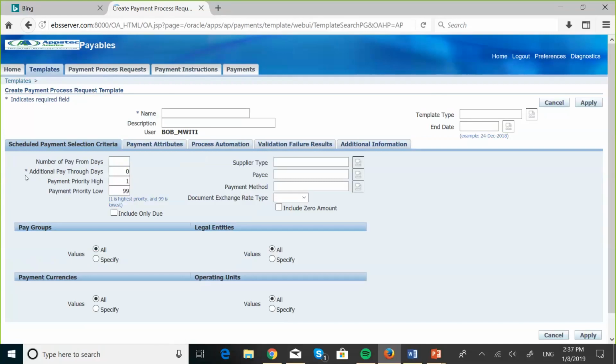All right, now we are familiar with this page. When we are doing a payment process request, we usually see many of these fields and buttons. And so this is basically what the template does. It mimics that selection process, whereby by entering these criteria that are used to select invoices or scheduled payments.